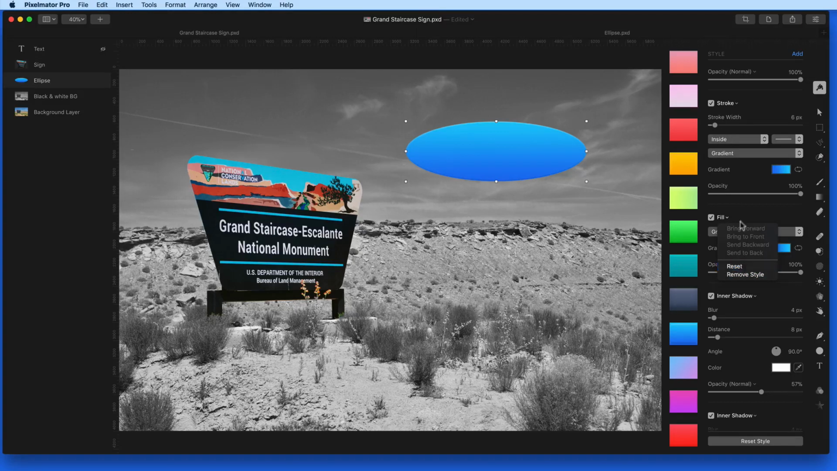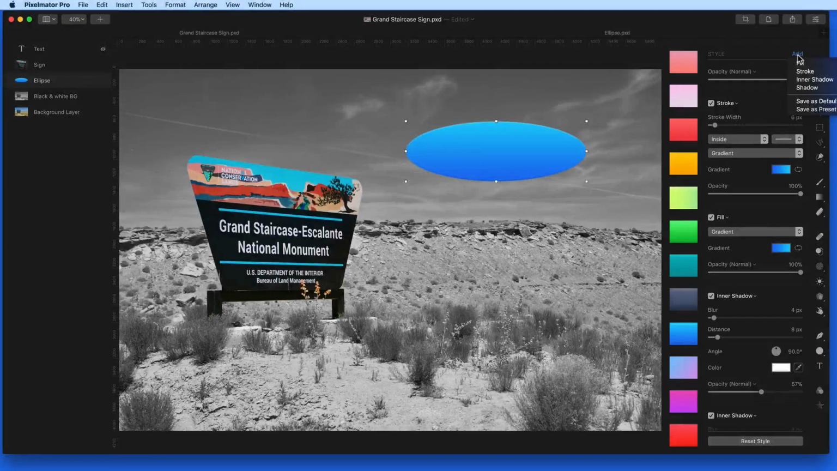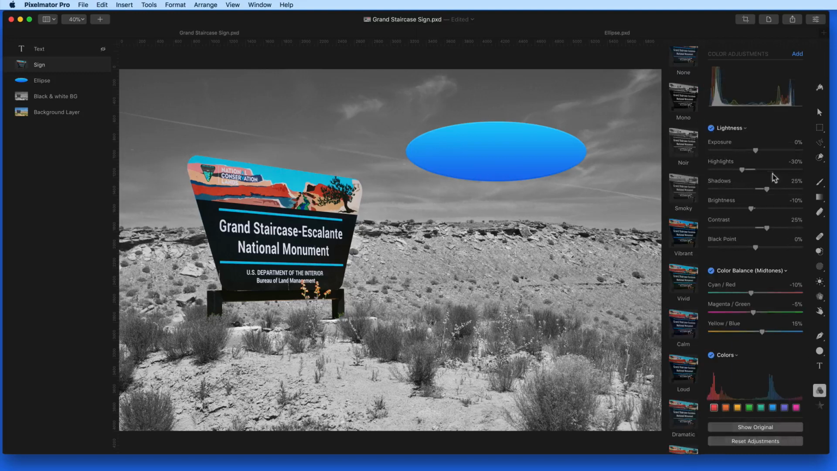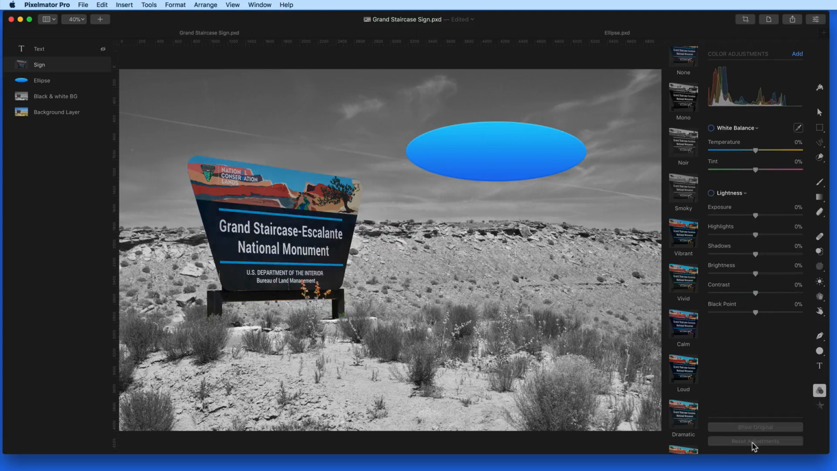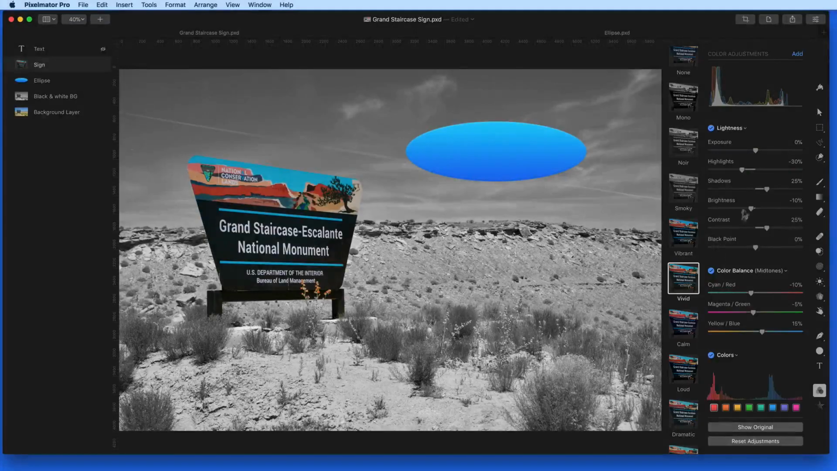In tools like Style and Color Adjustments, we can add options to a preset or to the original layer. So if I select the sign layer and switch to the Color Adjustment tool, I can add or remove individual adjustments from this list. Click Reset Adjustment to remove any changes that I've made with this tool. If I select a preset, the options included in the preset are added, just like in the Style menu.